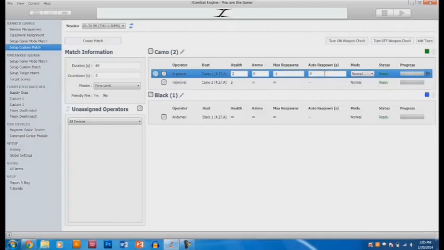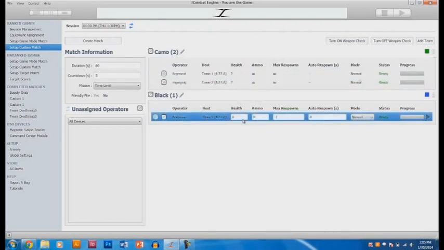Auto respawn is the amount of time it takes for them to come back into the game. If you click on mode, if they're using a zombie or medic headband, you can choose that. So we'll change the black team. We'll give them 2 max respawns, 5 health, and we'll make their respawn time 3 seconds. Once we have everything set, we're going to go ahead and hit create match.